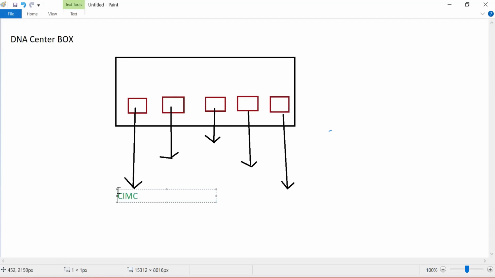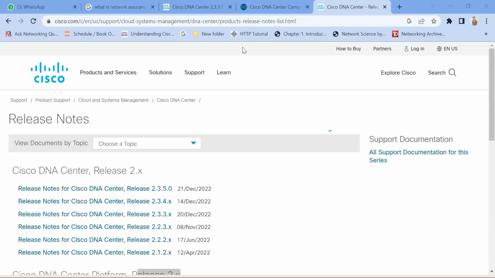So here we have CIMC. This is the application for managing the server itself. What is the full form of CIMC? I'll tell you what the full form is, don't worry.